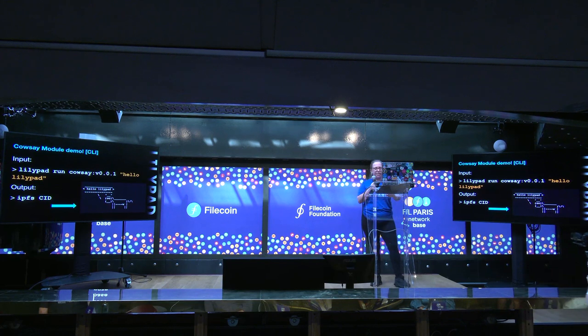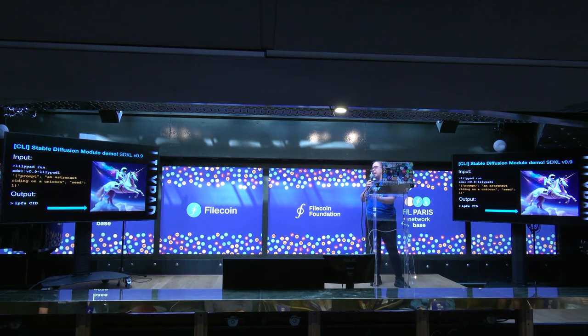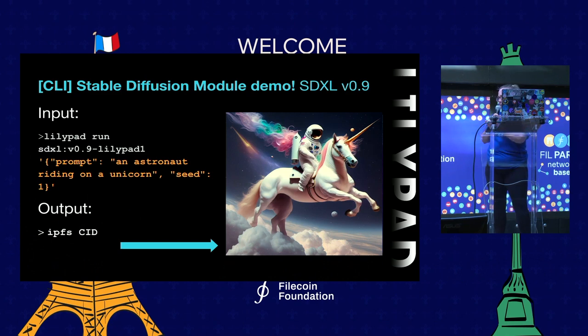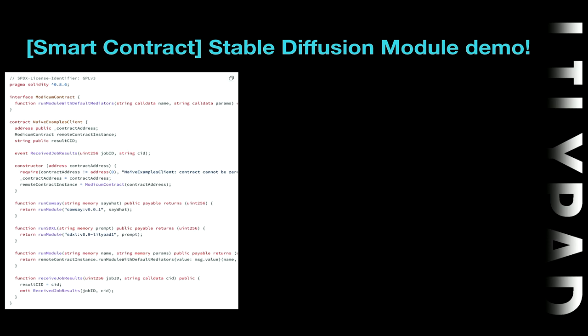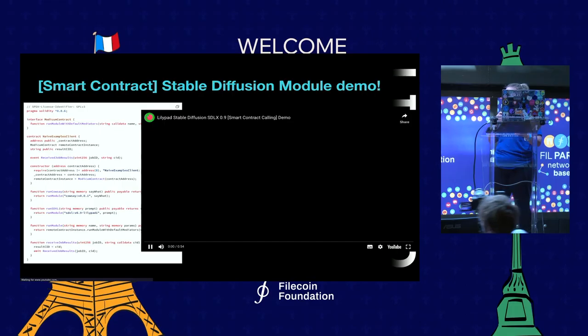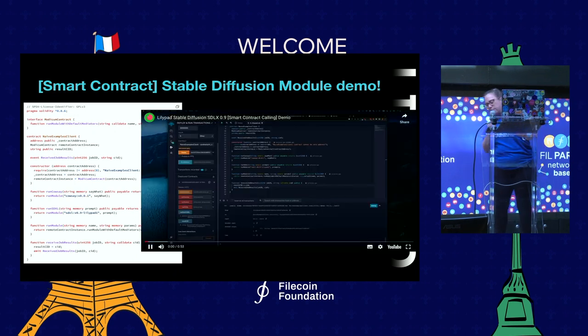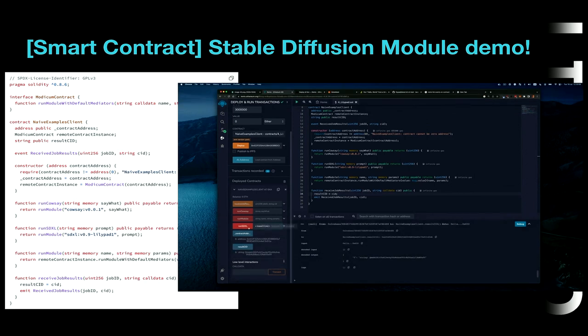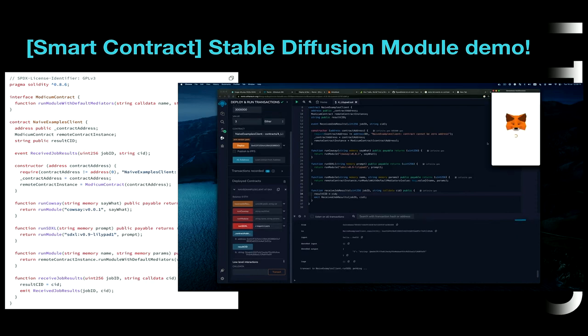Now you can do the same thing in a smart contract, but here's the CLI version of Stable Diffusion. So Stable Diffusion is a text-to-image generator. You can also run this in the CLI, or you can run it on a smart contract, which we also have a demo of online. I think I'm pretty low on time, though, so I won't show you this, but if you go to our YouTube, which is Lilypad Network on YouTube, you can go and have a look at how you would call Stable Diffusion from a smart contract as well.